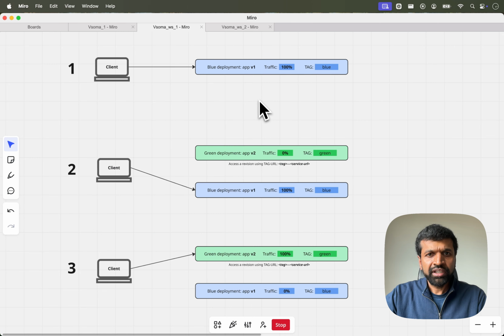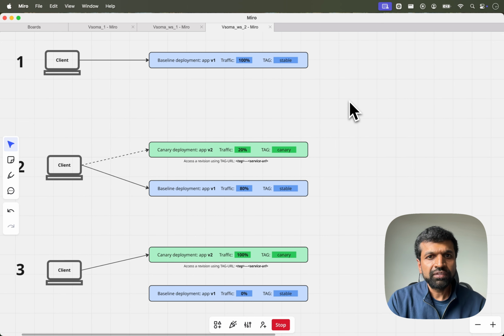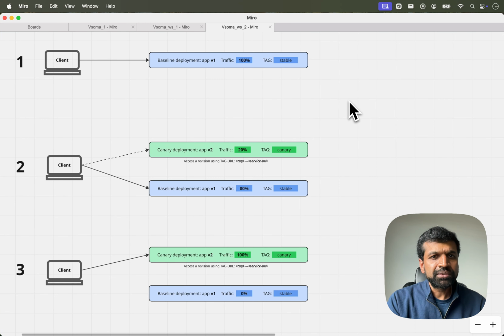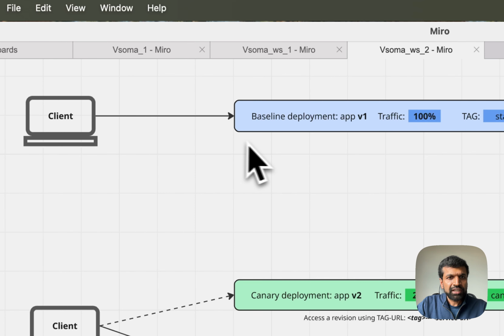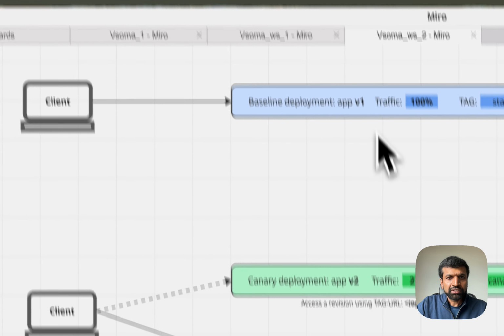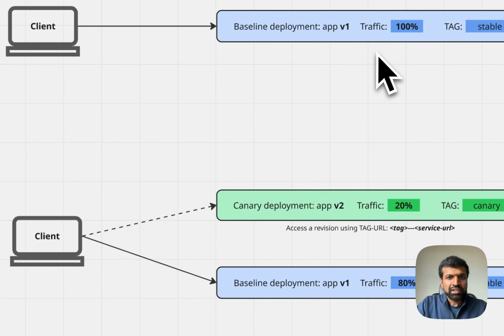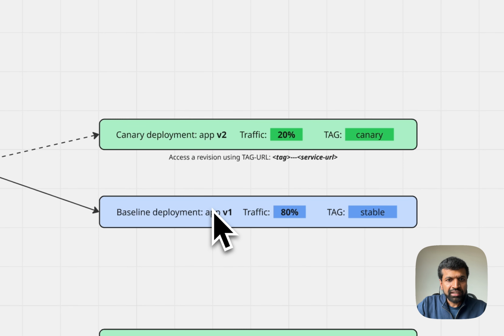Now let's get to the Canary. Let's look at the implementation of the Canary deployment. The steps will look similar. There are three simple steps using which we can implement Canary deployments here. The first step is making sure that you have a baseline deployment existing, so app v1, for example, the current stable production version. Then in step number 2, we're going to perform the Canary deployment, which is the new app version v2. And then we'll do the traffic splitting between the baseline version and the Canary version.